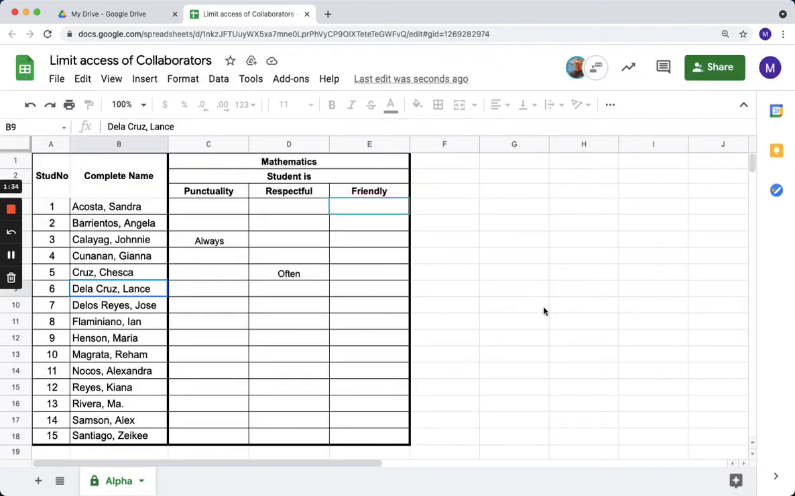So you can give access to collaborators as editor, but you can protect part of the sheet using a range or the entire sheet with an exception. So that is how you limit access of collaborators.